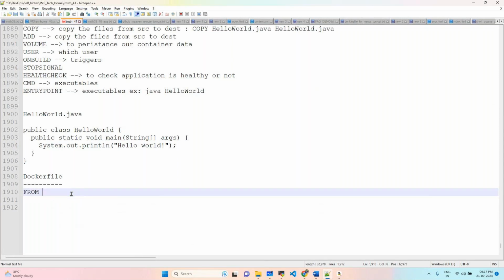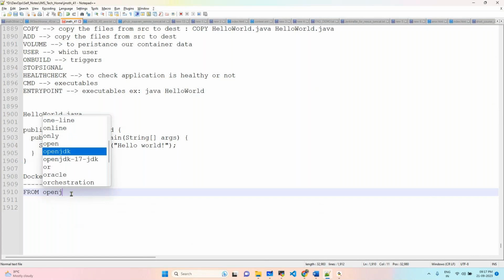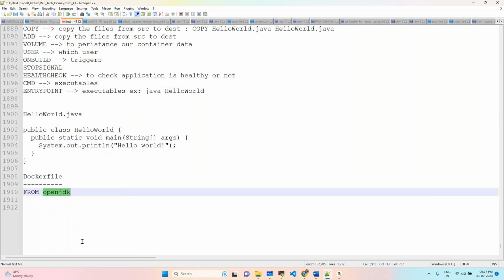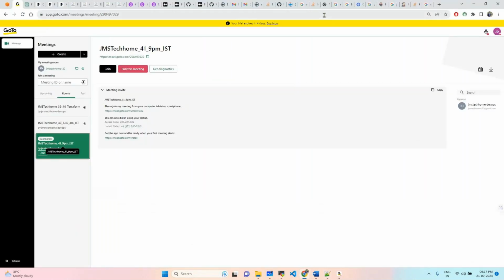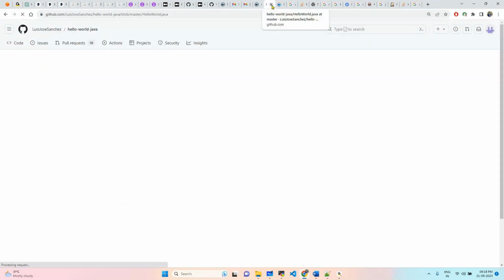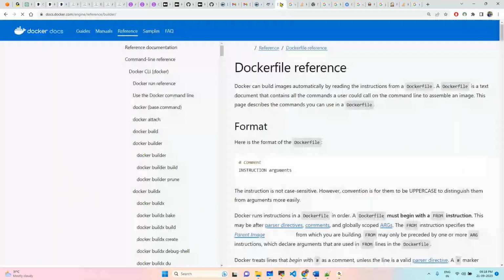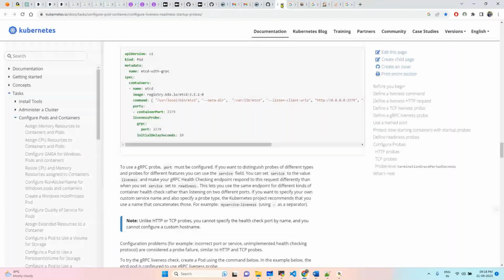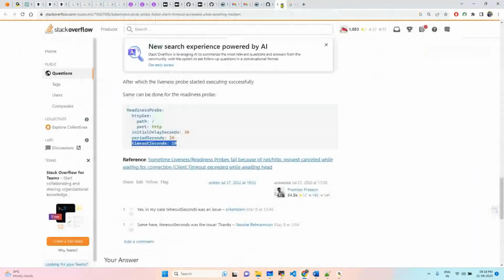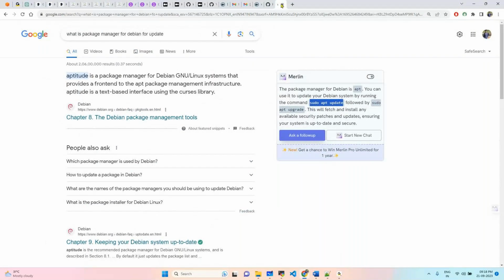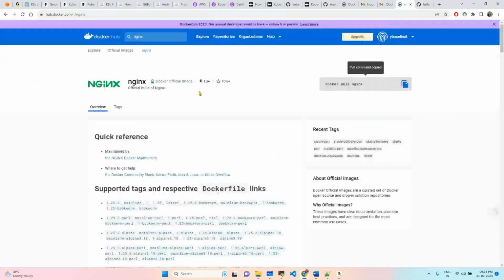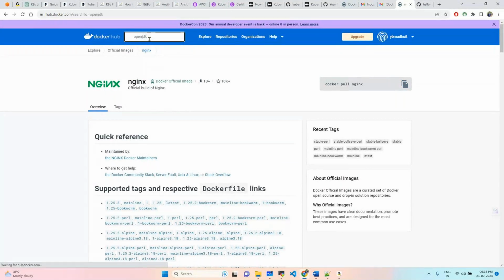For example, I'm going to use OpenJDK. Is the image available or not? How do I know? First of all, we can use the docker search command, or else we can go to Docker Hub. Sorry guys, let me close all these things. Now you can go here and see. I'm going to search OpenJDK. Do we have this image or not? Yes, it's available.